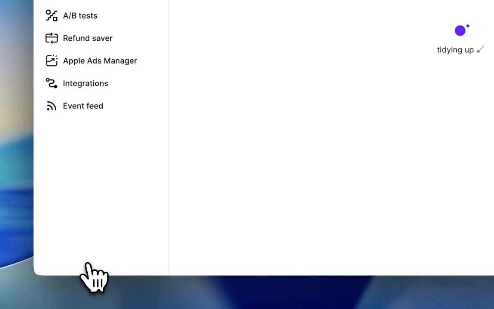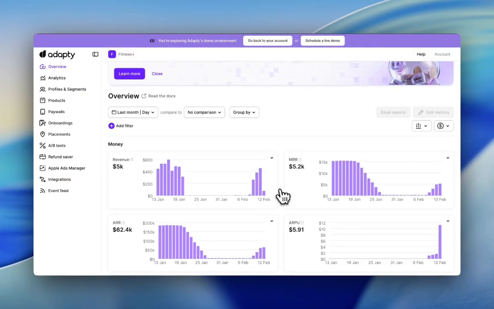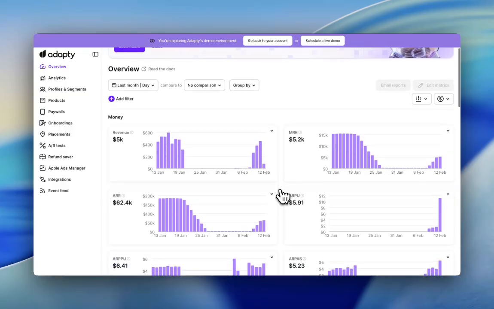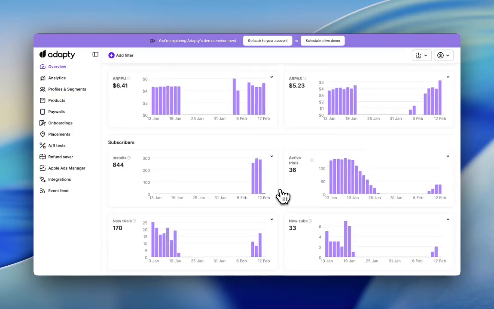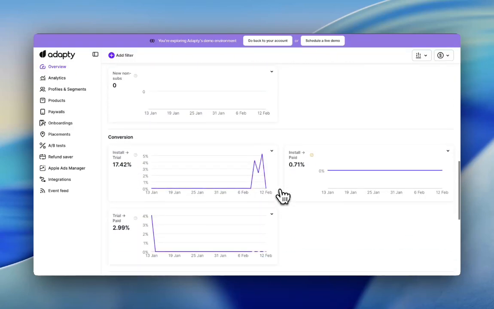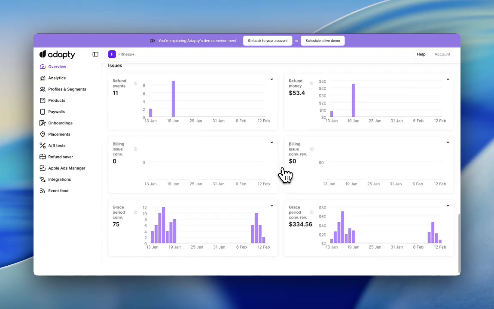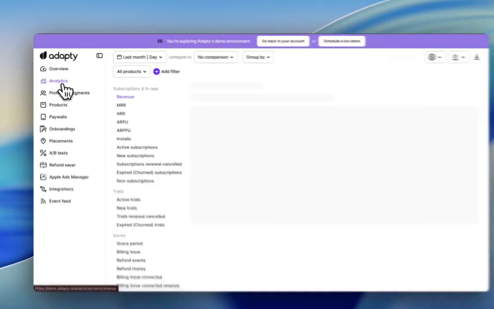On the Adapty page, you can hit the Explore Demo button and look at how the dashboard works. Adapty lets you analyze and observe your revenue, your monthly recurring revenue, and all other different metrics about your subscribers, conversions, issues. So anything that you really need for a successful mobile application. You can run A/B experiments, understand the products, understand your profile segmentation, and have a more detailed analytics dashboard.